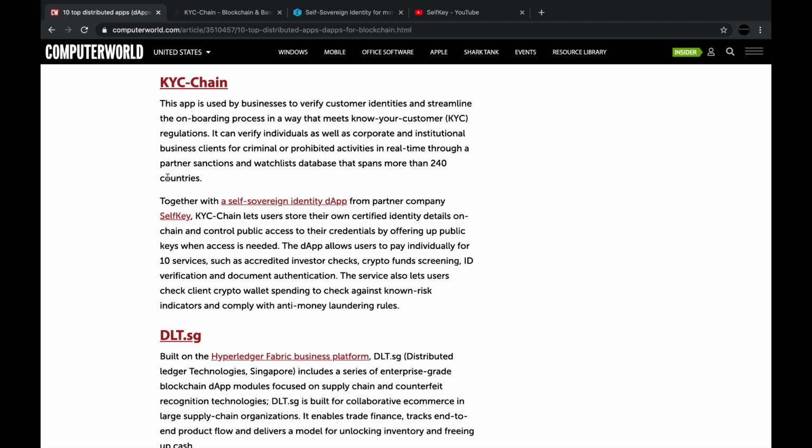The dApp allows users to pay individually for 10 services, such as accredited investor checks, crypto fund screening, ID verification and documentation authentication. The service also lets users check client crypto wallet spending to check against known risk indicators and comply with anti-money laundering rules.